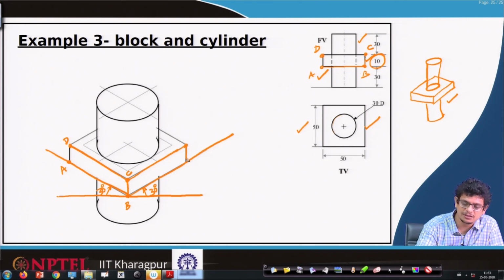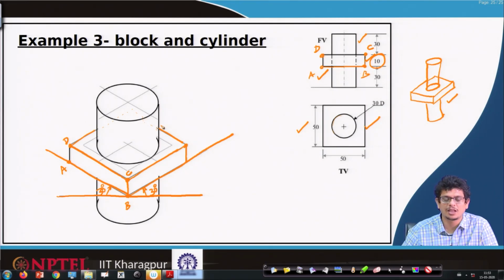Here, drop one more perpendicular, and because it is a sketch that we are trying to make, first of all construct that rhombus. Once that is done, with respect to the center, we have this circle.